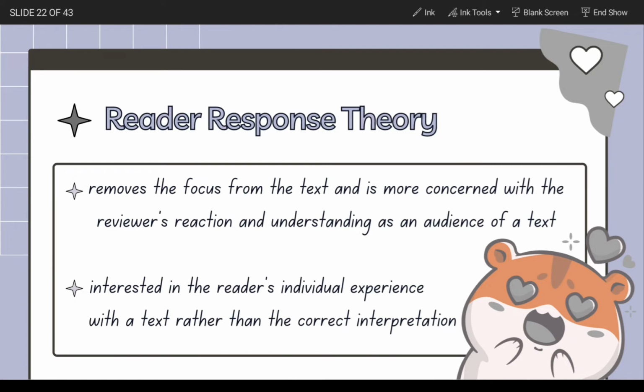Reader response theory removes the focus from the text and is more concerned with the reviewer's reaction and understanding as an audience of a text. Meaning, it does not concern itself with how the author interprets his or her work, but how the reader perceives, understands and analyzes the meaning of the work or the text.